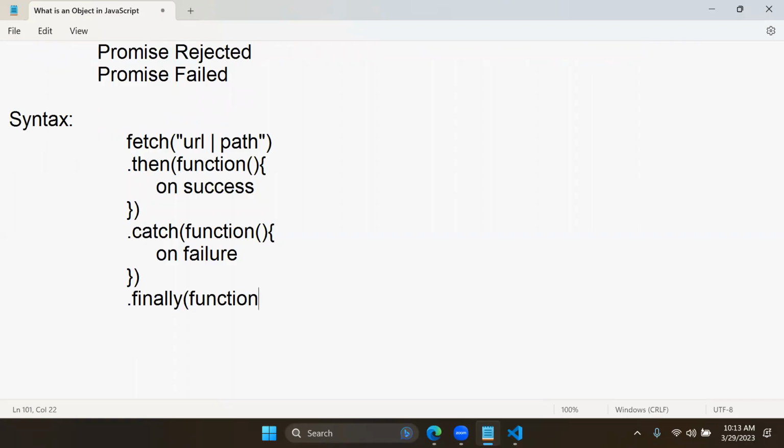Finally uses a function. This function executes always. That means after success, finally will execute. After failure, finally will execute. If it is success or failure, anytime it will execute.